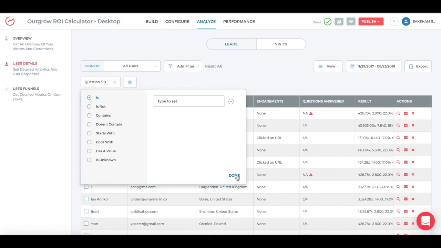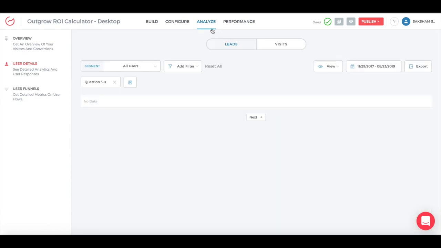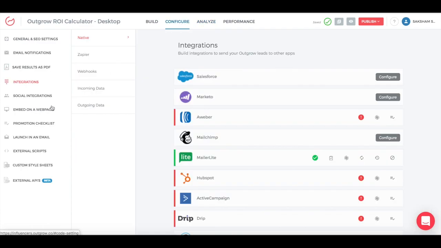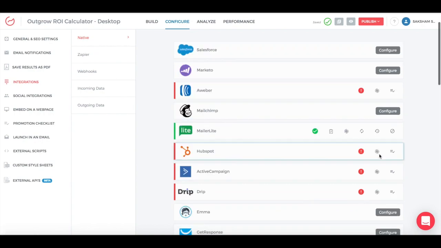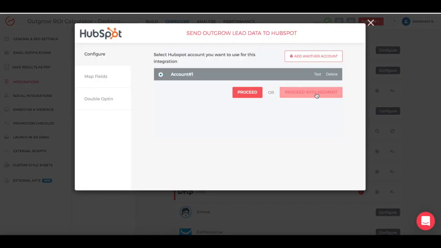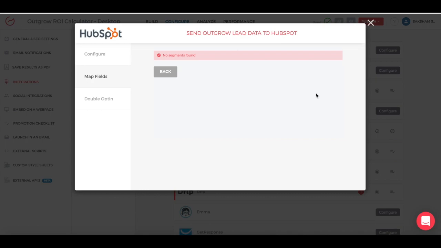And once that segment is created, you can then name it something, and then you can just go to your integration section, go back to the HubSpot integration, go back to the proceed with segment section, and you will have the segment there, and then you can export that data to HubSpot. And that is in short how you can create the integration between Outgrow and HubSpot and use both these softwares in unison.